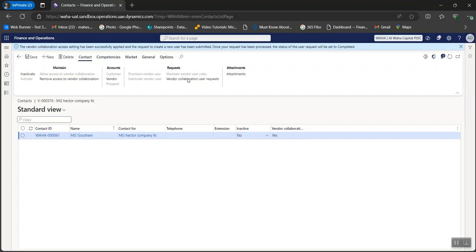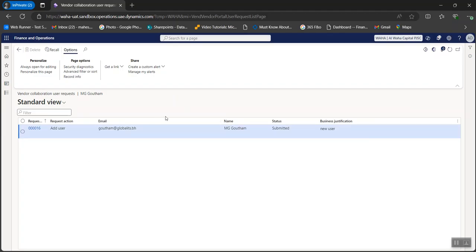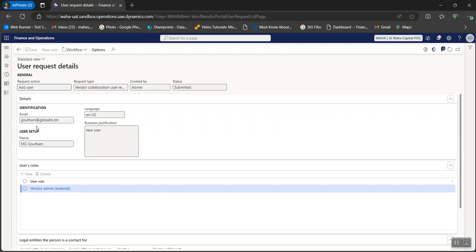You can see under request we have vendor collaboration user request. If you click on this vendor collaboration user request, this is the user ID which we have added, and it is in workflow. You can see it has been submitted. If I click on this user request, it will go for certain approvals inside the IT department. Here IT has kept my ID for the approval, so let me quickly approve.